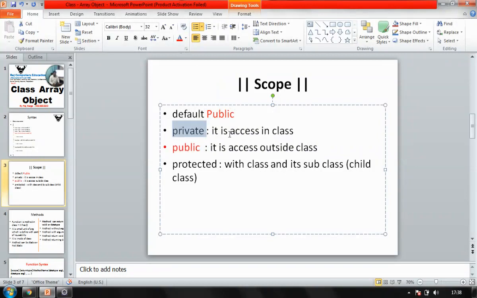Now what is private? Private is that which is accessed only within the class. This is better from a security point of view. Next is protected. It is used when you share properties of one class with another class. The class you are sharing from is called a superclass, and the class you are sharing to is called the child class, or subclass. In that case, we'll be writing protected. So that is done.